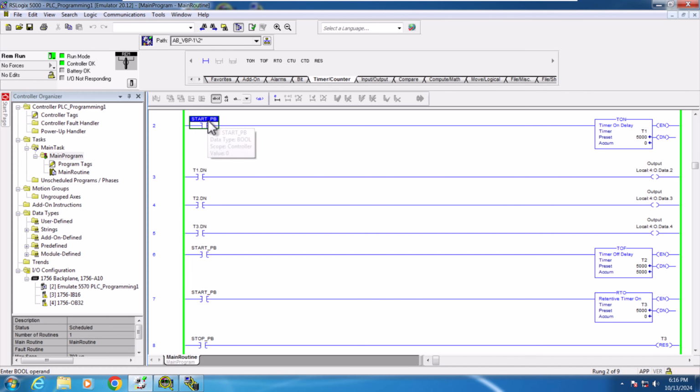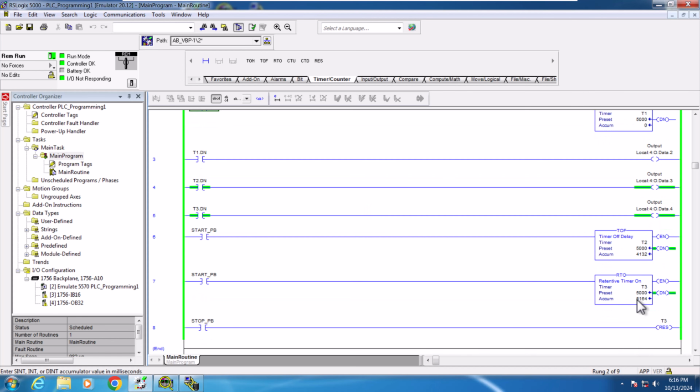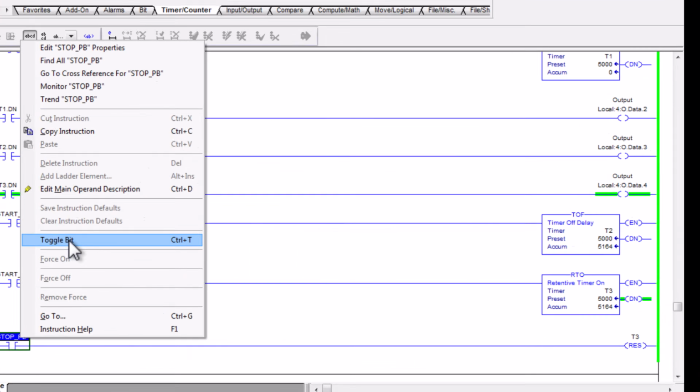After toggling the Start Push button, all timers started operating according to their respective functionalities. The on-delay timer began counting, energizing the output after the set 5-second delay. The off-delay timer activated, keeping the output energized for 5 seconds before de-energizing it. Meanwhile, the retentive on-delay timer also started counting, but unlike the others, it retained its accumulated time. Now I will reset the RTO timer.